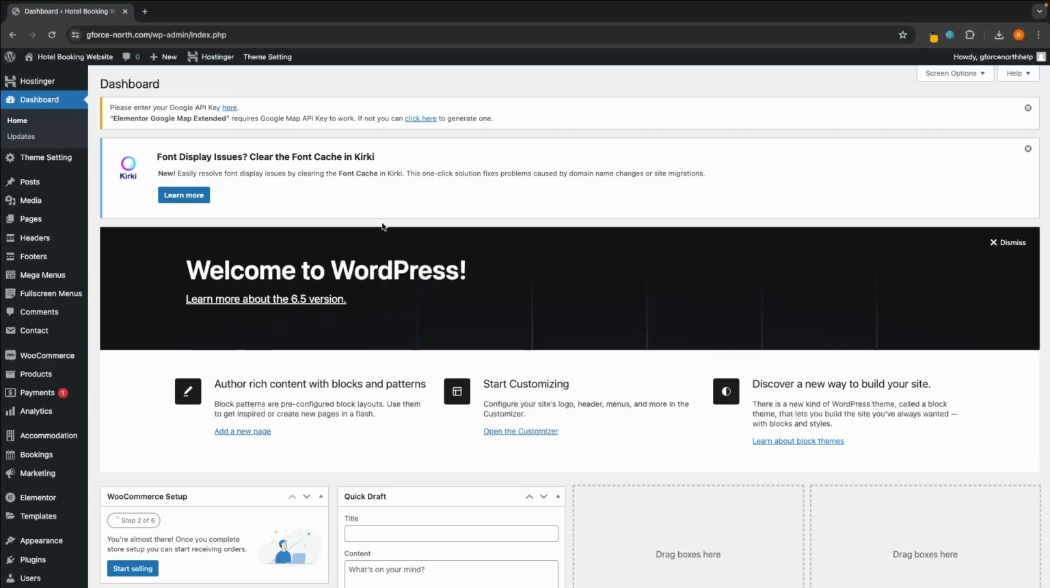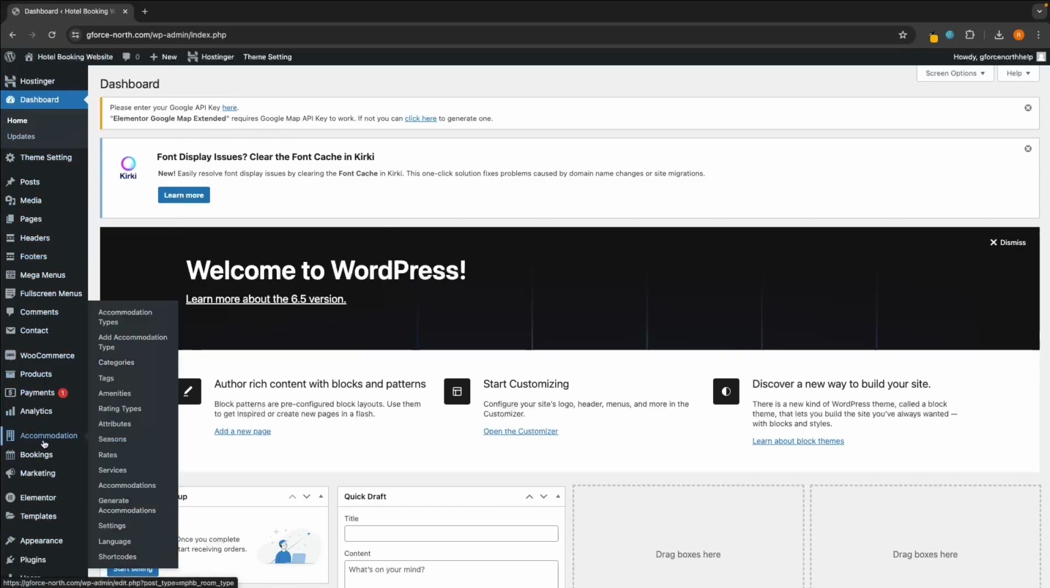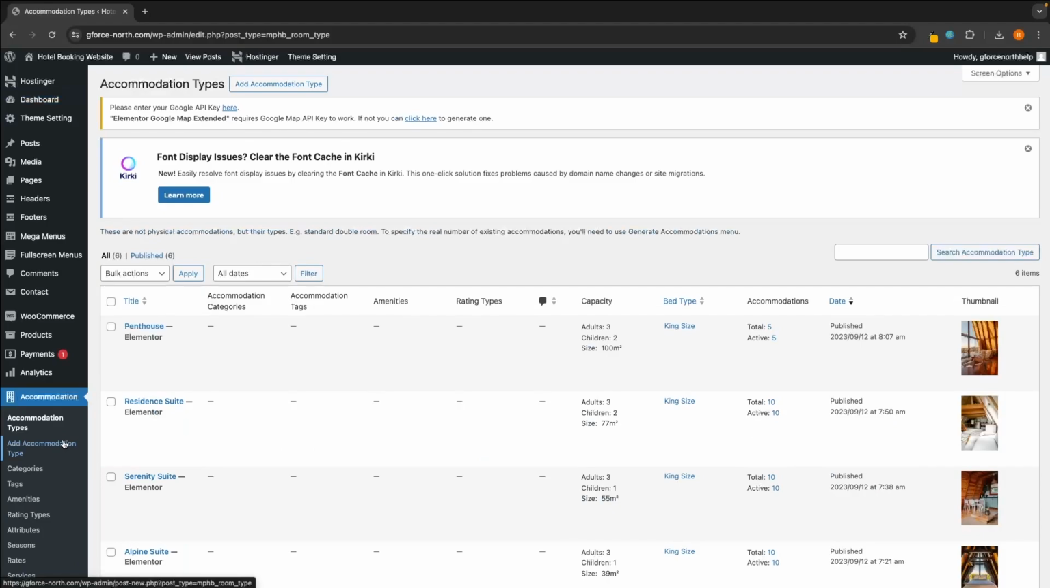And from here, to add in the different rooms of your hotel, all we are going to do is go over to the left-hand side menu of the WordPress dashboard and then hover over accommodation. Now in accommodation, we have all of these different settings right here, and we will go through each of these as we go throughout the video. But for now, just click into accommodation.